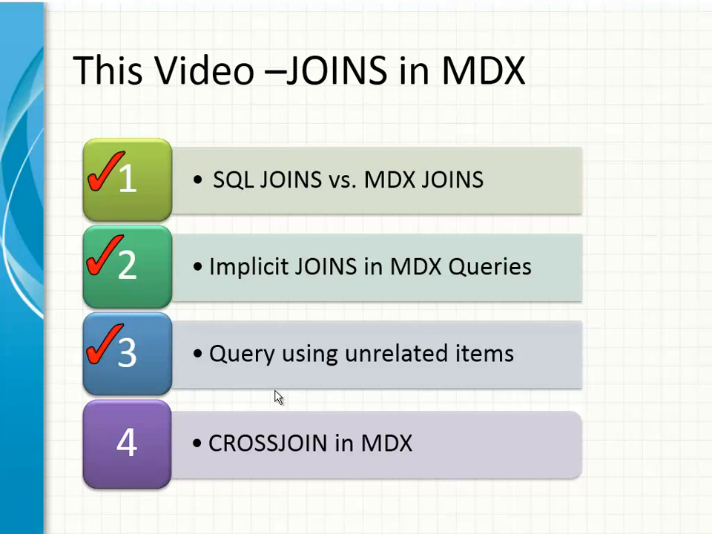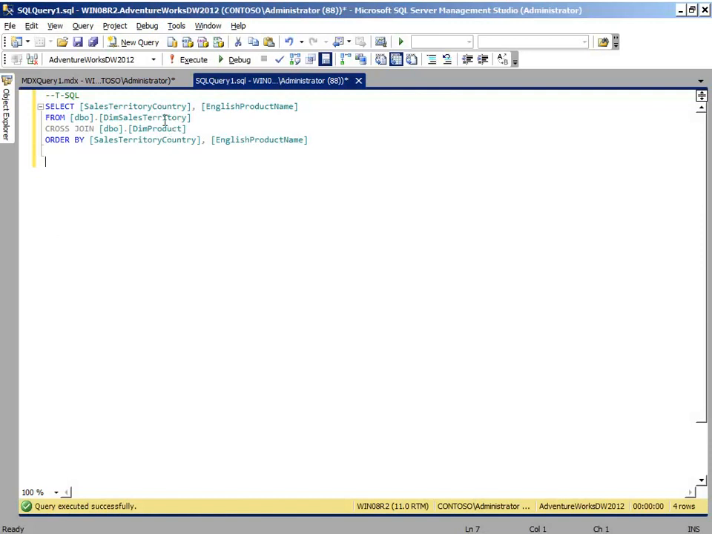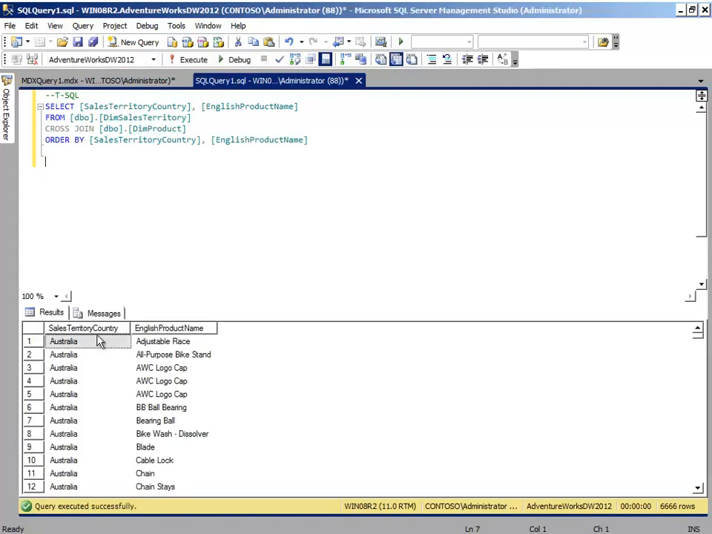Let's see an example about it. Let me switch to SQL Management Studio. I have a SQL query here that uses territory country from sales territory and product name, cross joining with the product, and then I'm using the order by as well. Let's run this query. So I see country names, a combination for each product.